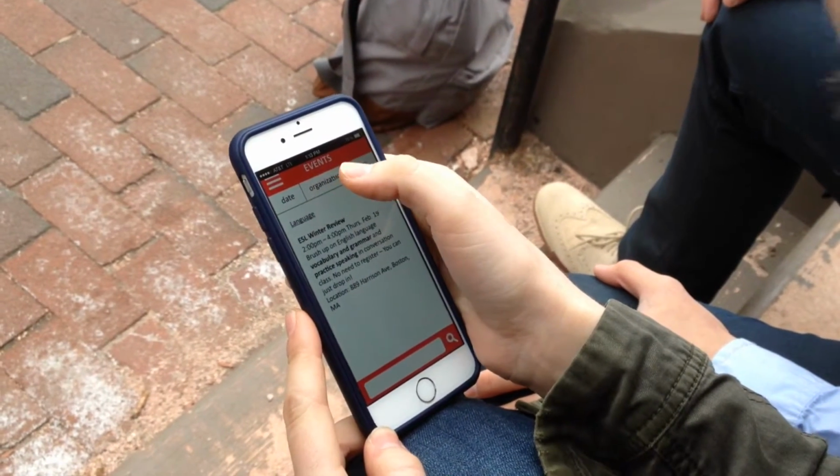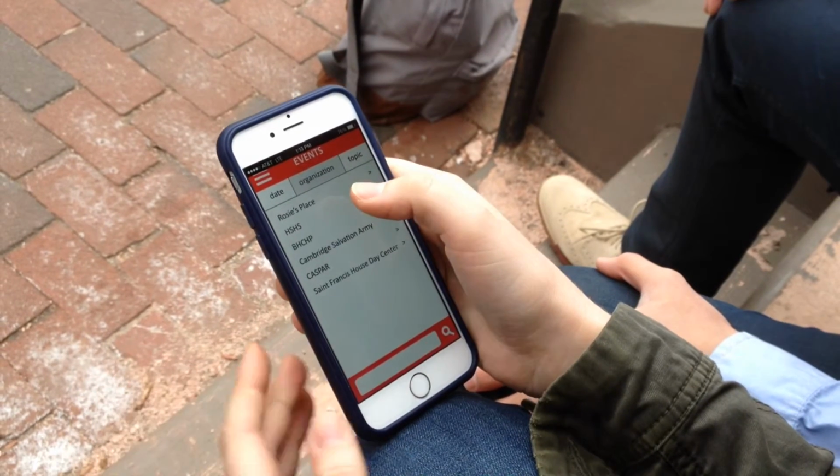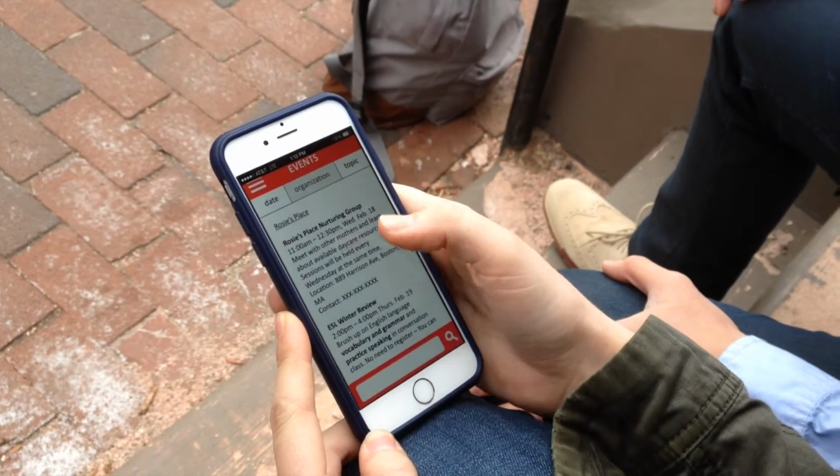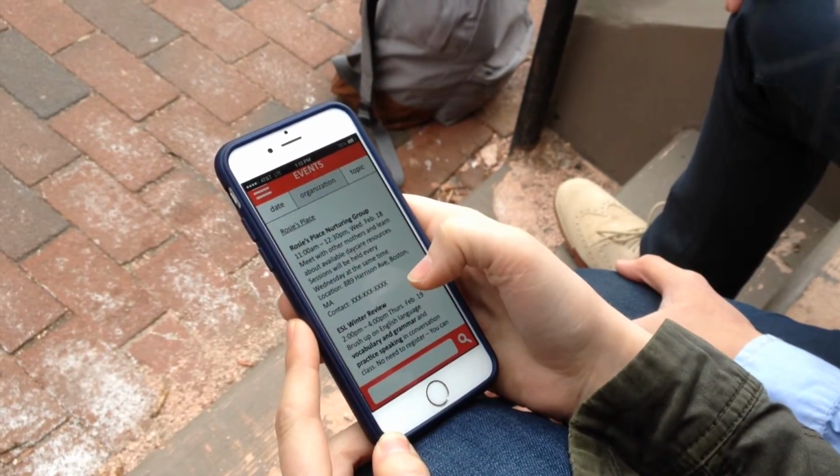The second feature is an events page, which incorporates events from shelters across Boston and Cambridge. You can organize it by topic. You can also check organizations, so maybe people like Rosie's Place, and they want to see what's going on there. So they can see the different events they're offering.